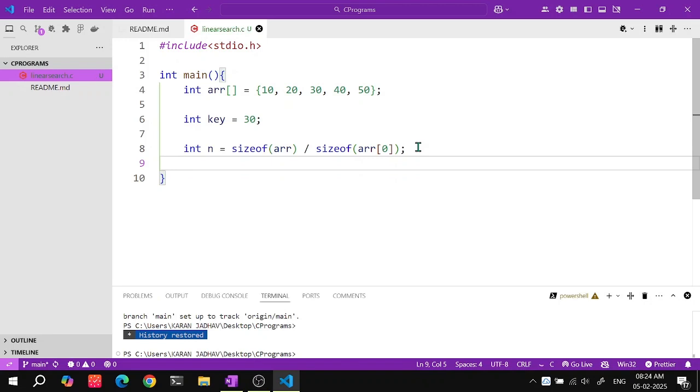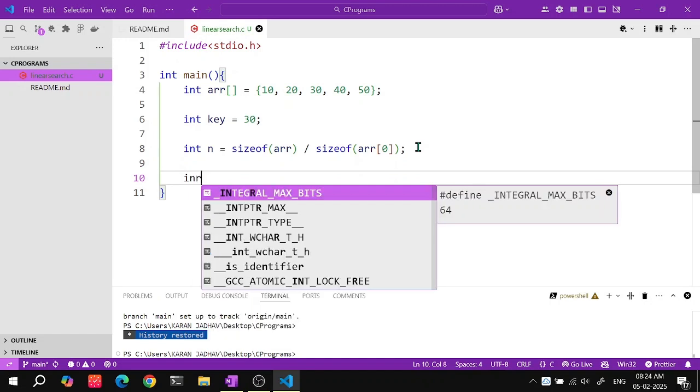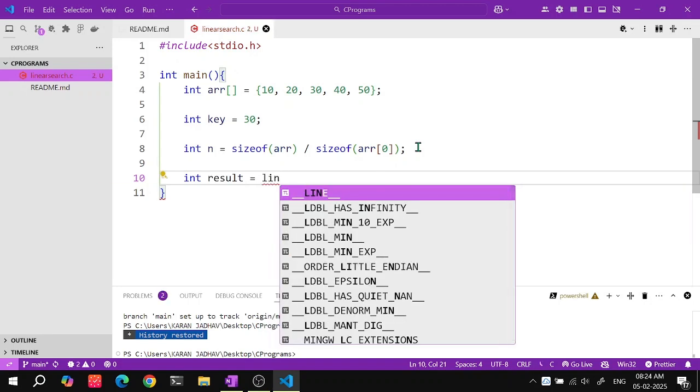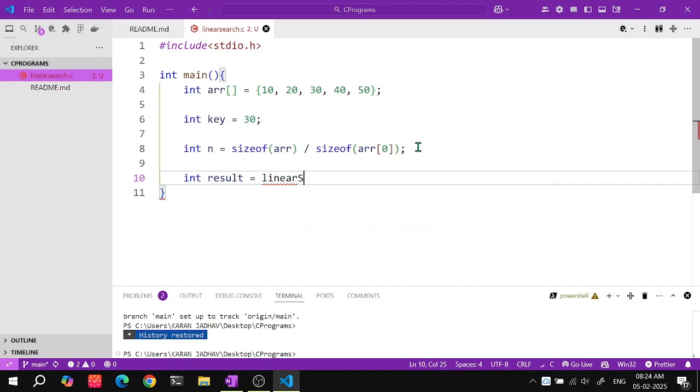Now what we do is we'll go for getting the result, int result. Here we'll be writing a function and I'll be calling that function linear search. You can name the function anything. It is not compulsory that you have to name it linear search only. In this linear search I'll be passing three parameters. One is array, the second one is n, which is the number of elements in the array, and the third one is key. Key means the element that is to be searched.